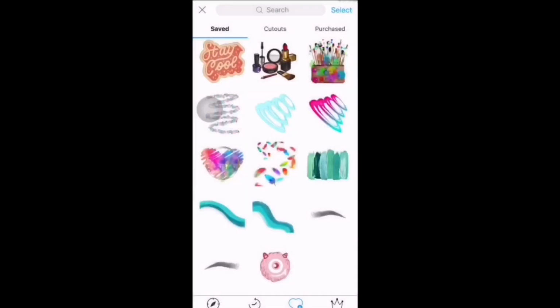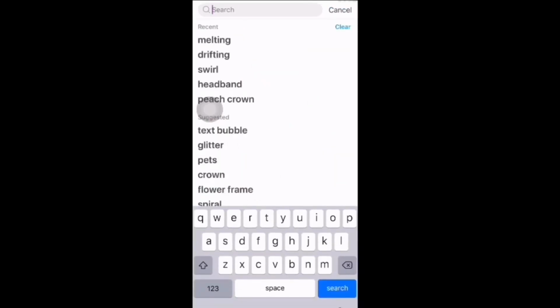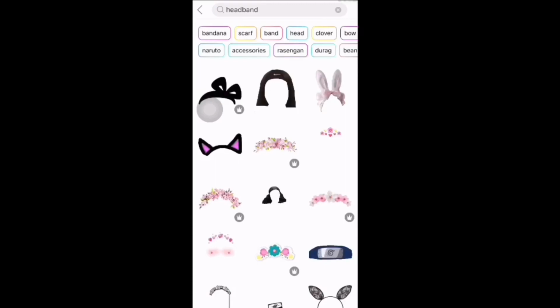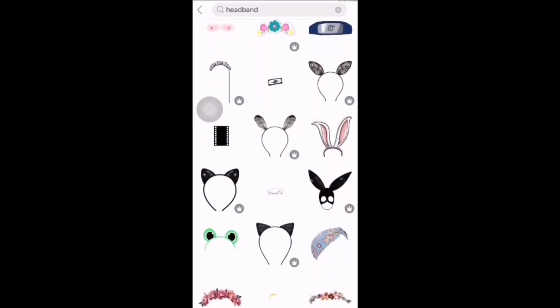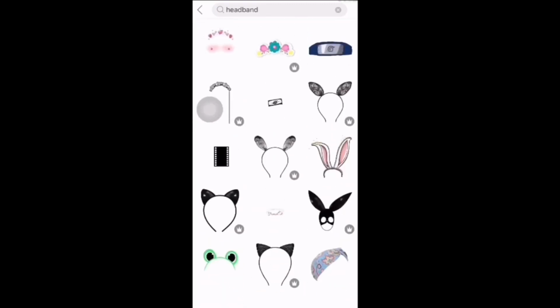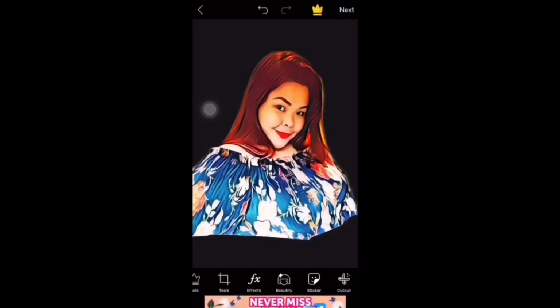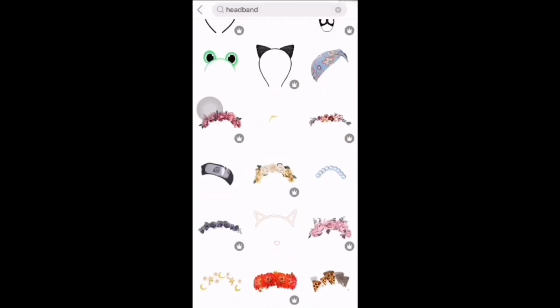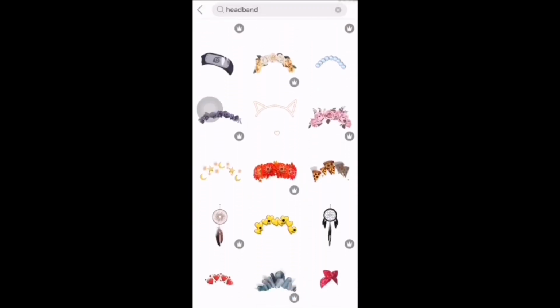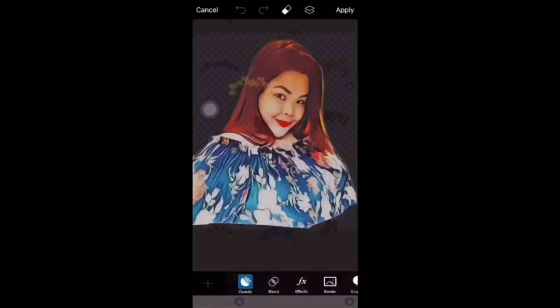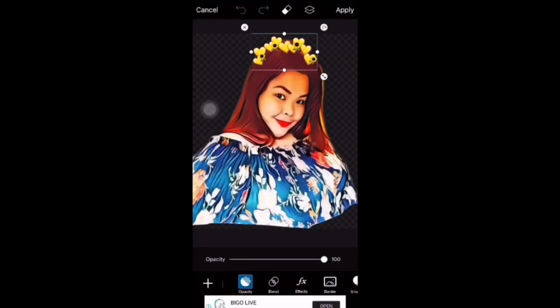When you're done with the effects, you can explore the other tools, which is the sticker part. I will just type headband and put it on the top of my head. Put it here, and the adjustment will depend on you.